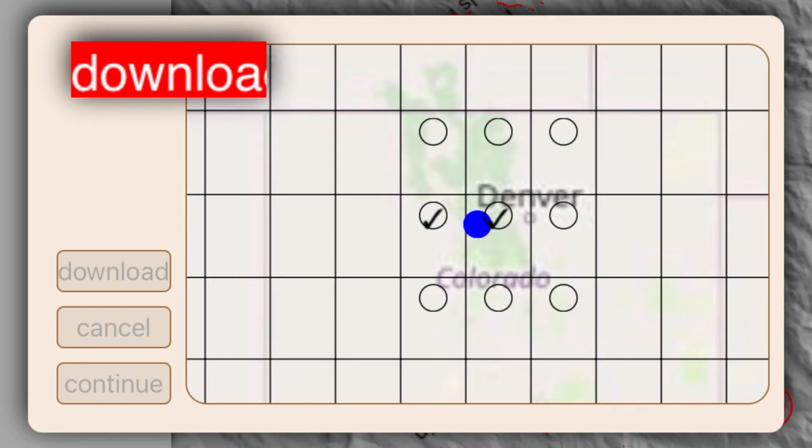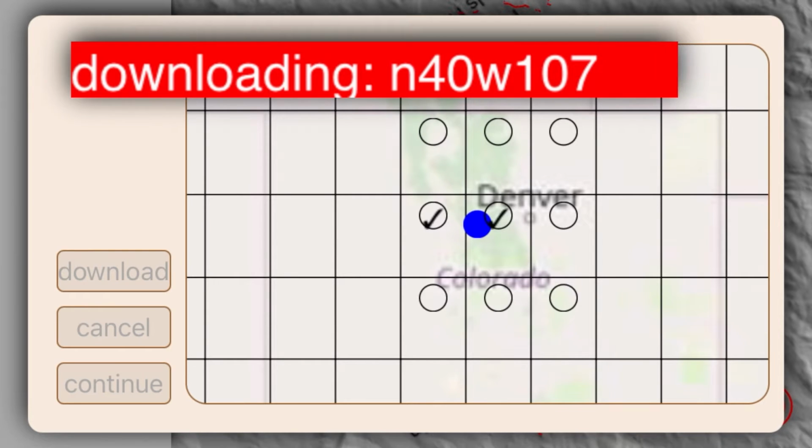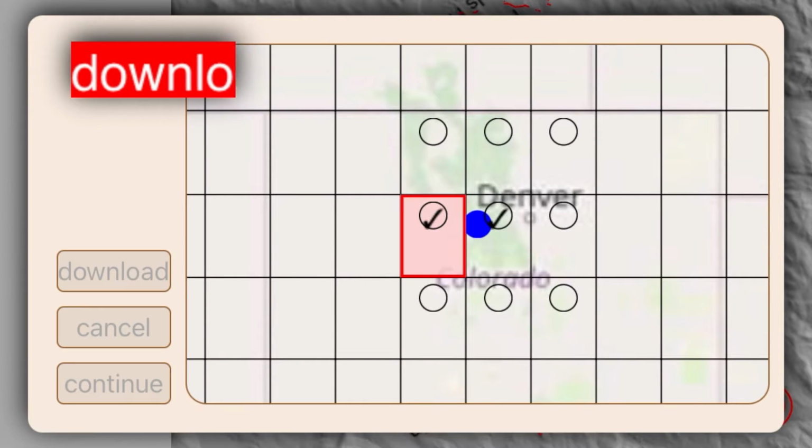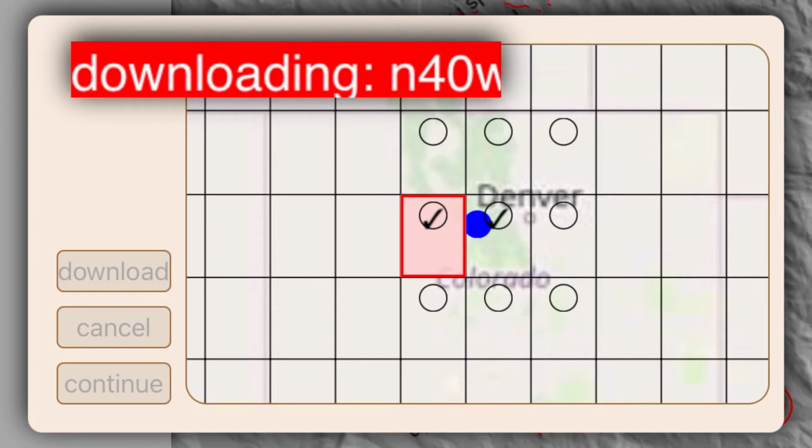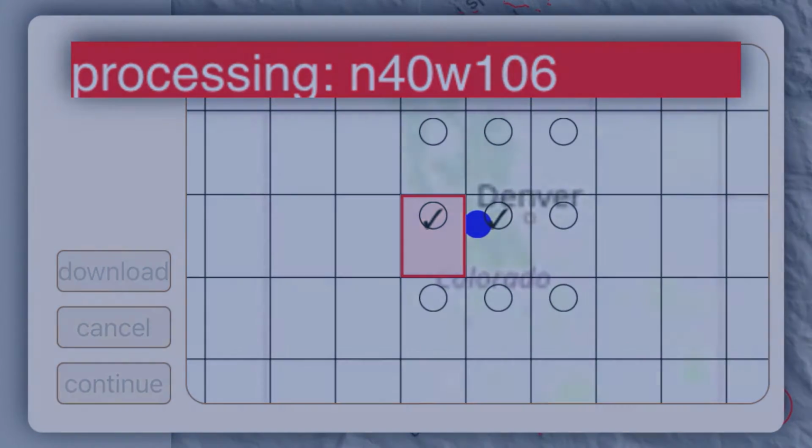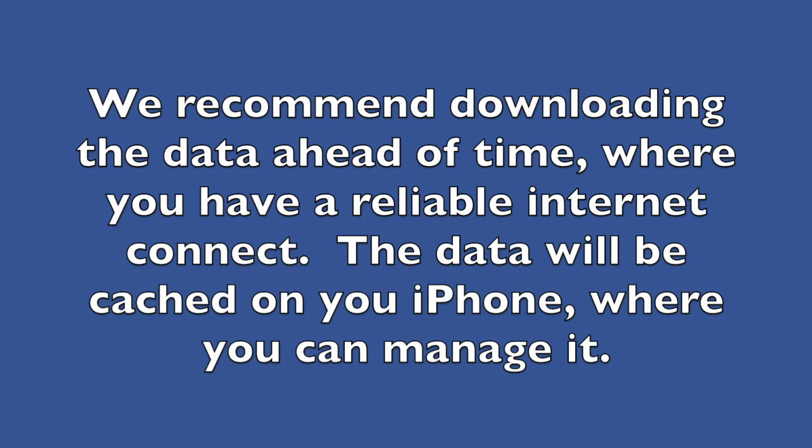The data comes from the U.S. Geological Survey website. The files are big, but highly compressed within WhatMountain. We recommend downloading the data ahead of time when you have a reliable internet connection. The data will be cached on your iPhone where you can manage it.